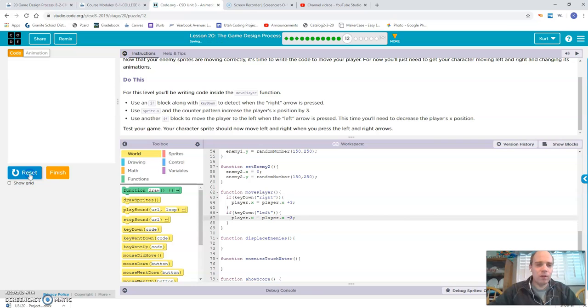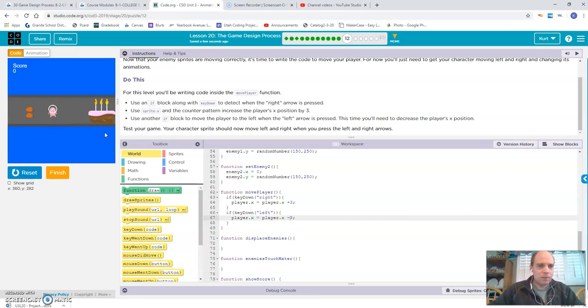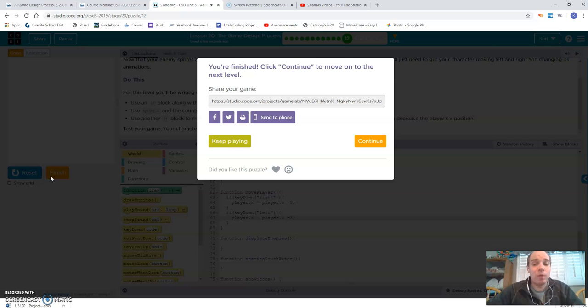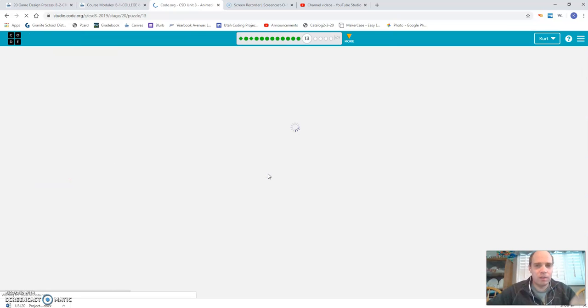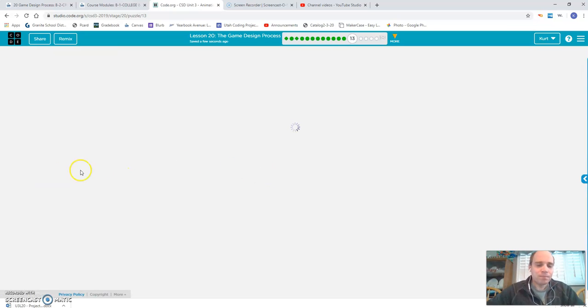So now when we run our code, we can go to the left and we can go to the right. We can't go up and down, and we can't interact with the ladybugs yet, but we at least got him moving. Okay, so we finished this puzzle. Once again, they've broken this down into small, tiny baby steps for each of these puzzles, so hopefully it shouldn't be taking you long to breeze through these really quickly.